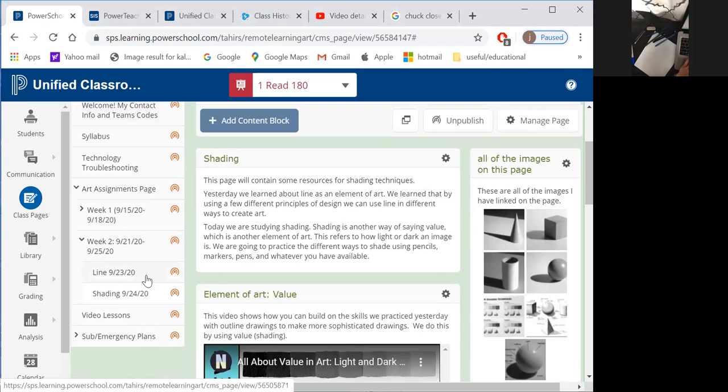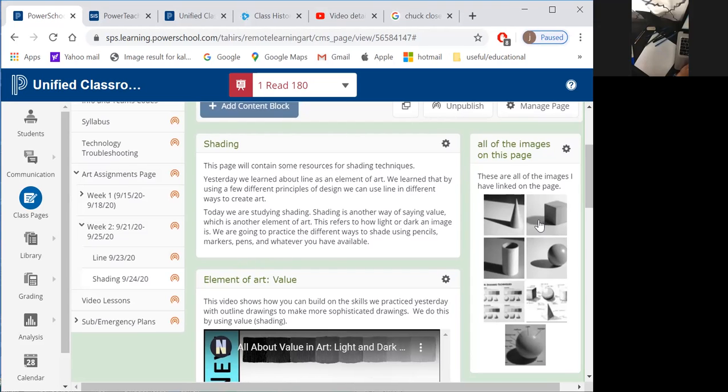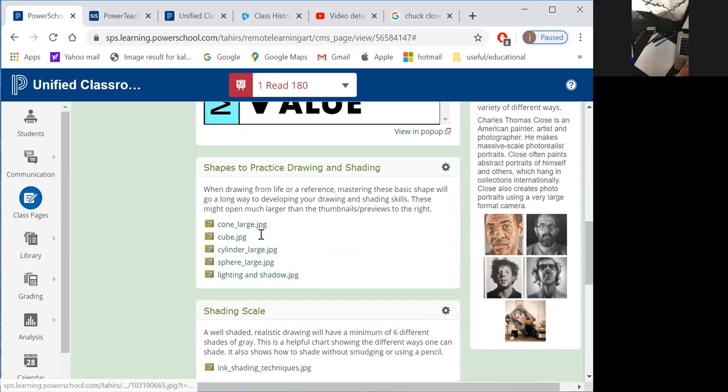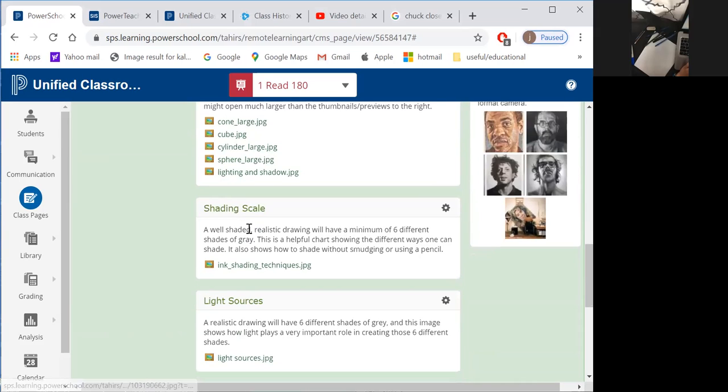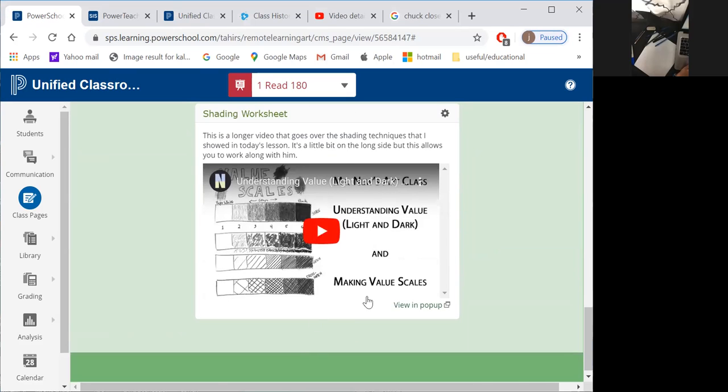Yesterday's assignment online is there. The drawing, all of the resources for line are there. And we are now on the page for shading. All of the things I'm going to show you are on this page here. So I have a couple of images. I also have them saved down here. These will open up pretty large. I have separate areas for them to open up. I also have a worksheet for you to practice with. It's a little on the long side, but it pretty much is going over the things that I am going to go over with you in this video.